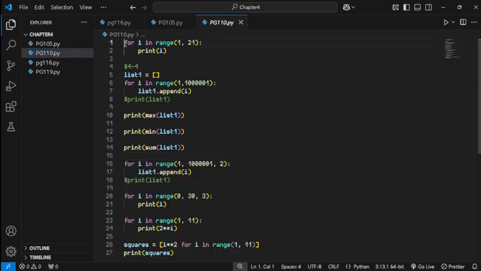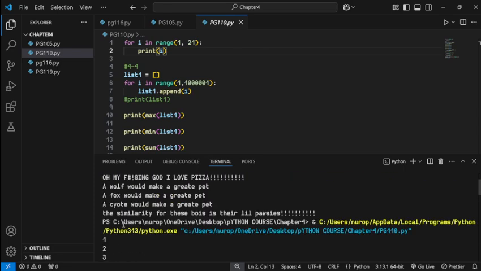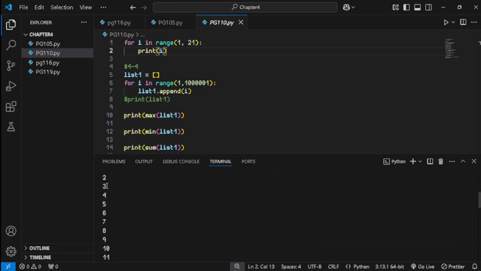We got over here, our first one, for I in range 1 to 21. We do 21 because remember it counts up to, but not including the last number. And then we can just print I, make our lives easier. Let's get all the way back to the top. From 1 all the way to 20.